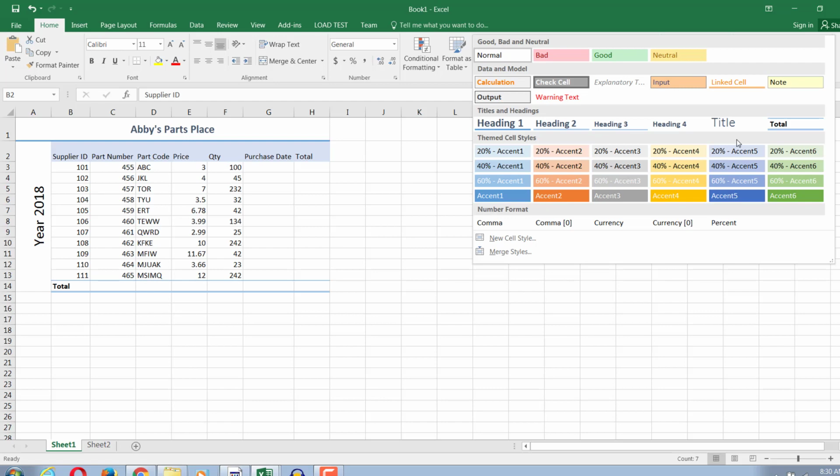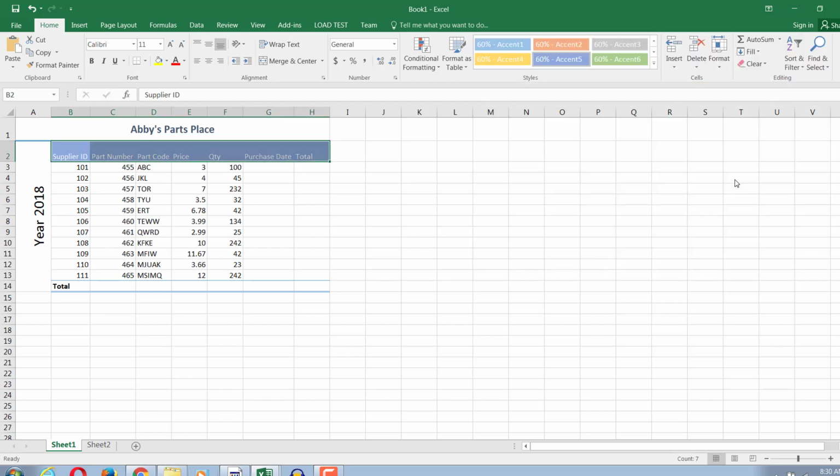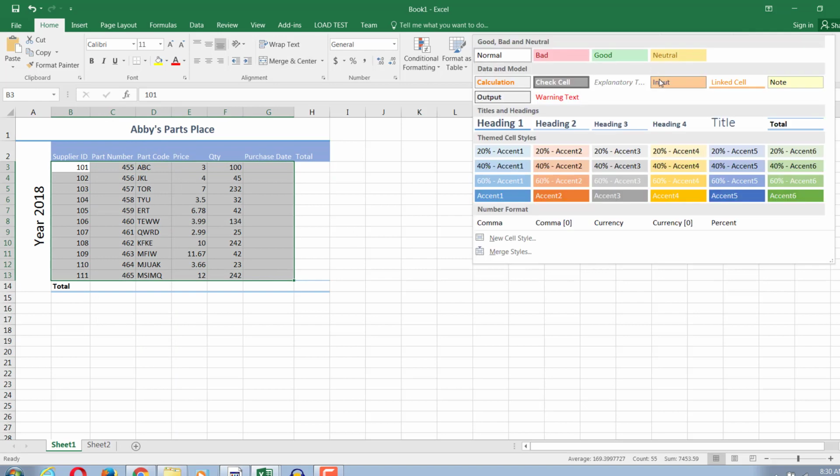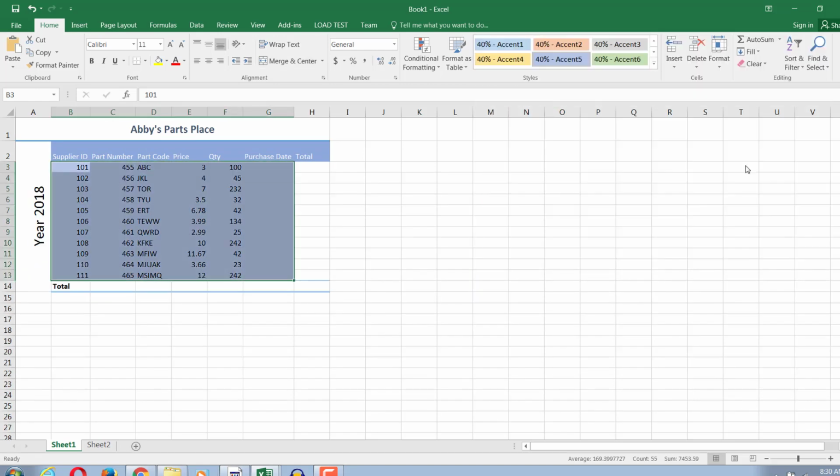So you can simply click over here, let's say 60% accent 5. You can select the rest of the contents, and then you can give them, let's say, 40% accent 5. You do not have to give the colors in the same accenting style, but if you're coloring in the same style, you can very well do that.